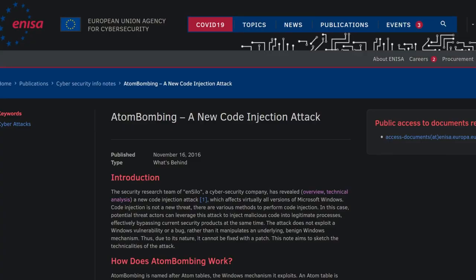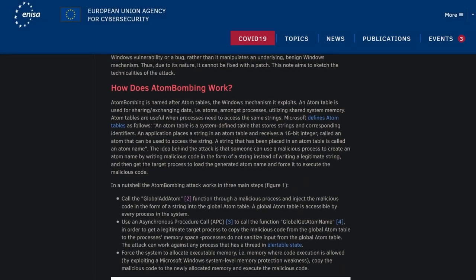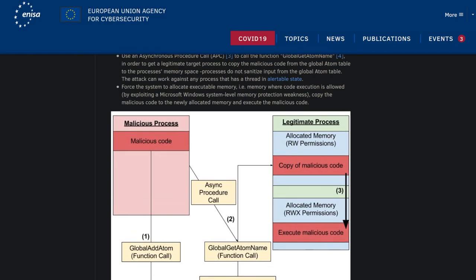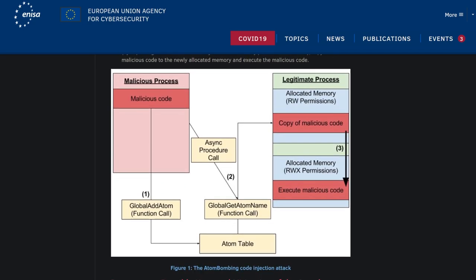This is a technique called AtomBombing. Atom tables are a way to share data between processes. We add the malicious code as a string to the atom table via GlobalAddAtom. Then issue an asynchronous procedure call for GlobalGetAtomName to make an alertable thread in the target process copy the code to its own memory. The memory region needs to have RWX rights.